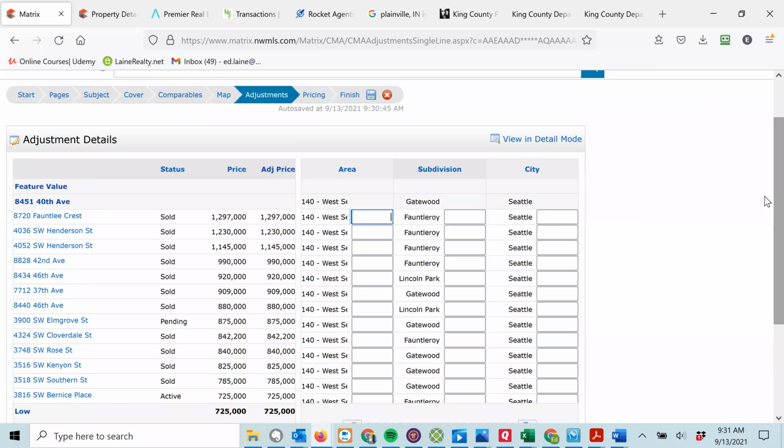So if the subject property is better, then you subtract from the comparable. If the subject's property is worse, then you add to the comparable. Other way around. Other way around. Sorry. So if the comp is superior, you adjust downward. If it's inferior, you adjust it upward.